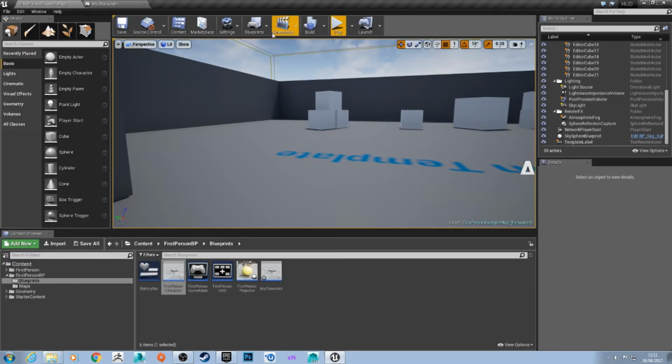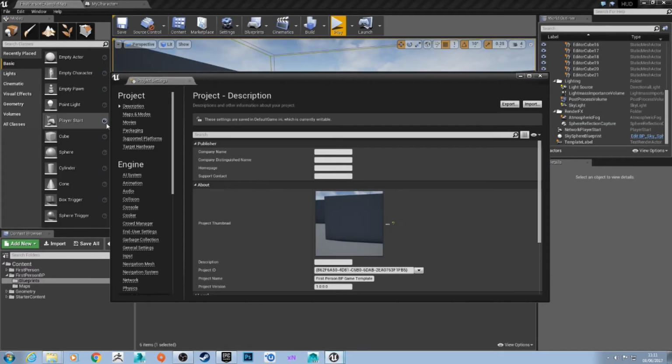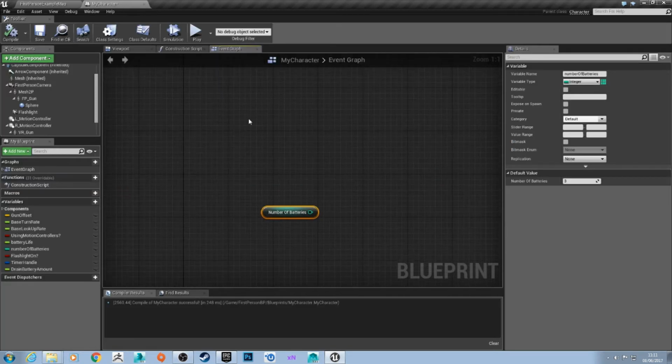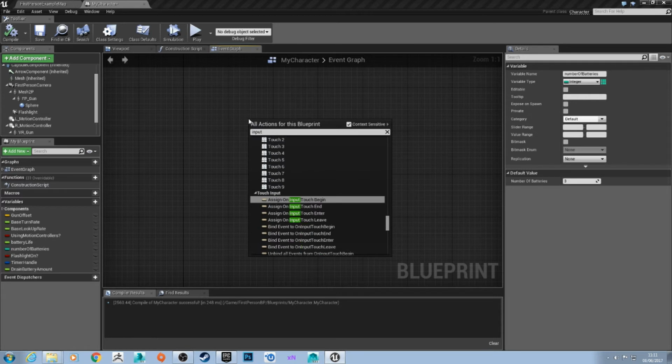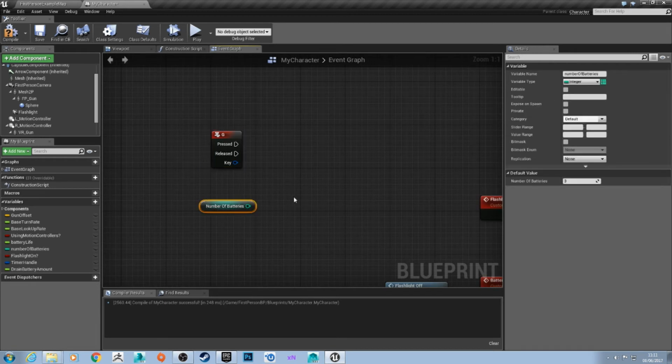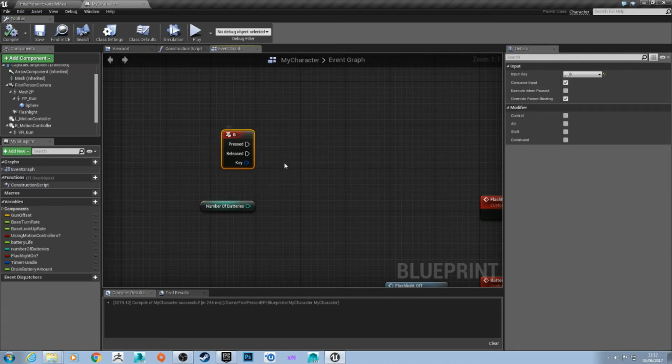You could either go into the project settings, go into input, action mappings, and add an action map in there. For quickness, I'm just going to type in here input G, and that'll be our control. So player presses G, and that'll enable us to basically load a battery into the torch.